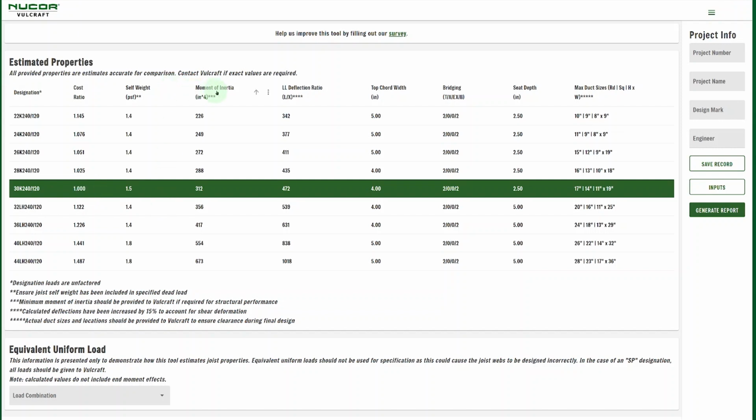And then going across the top here, all of these column headers are sortable. So you can sort by ascending or descending order. And then moment of inertia is just an estimated moment given that depth and the estimated chord sizes. Live load deflection ratio, this is going to give L over 472. Top chord width, you can see 5 inches going down to 4 inches is probably what's generating some of that weight difference and the cost difference. Expected bridging, expected seat depth. This is pretty straightforward, just 2.5 inches being tied in with a K-series. And then maximum allowable duct sizes shown for a round, square, or rectangular size.